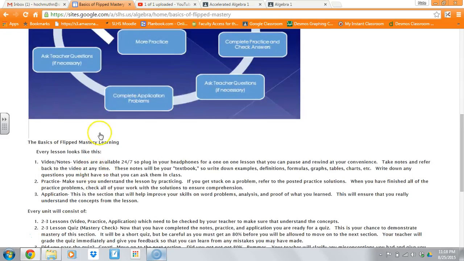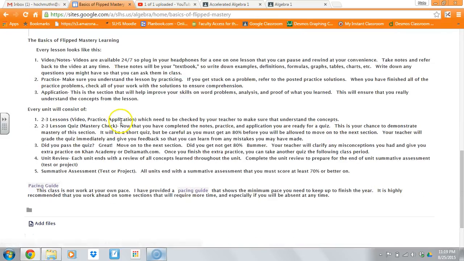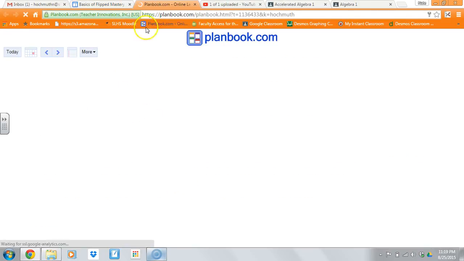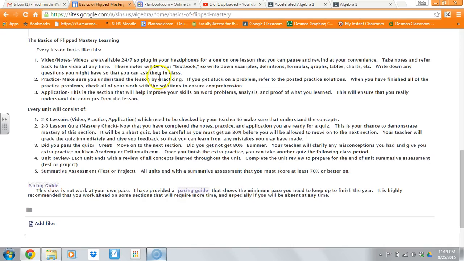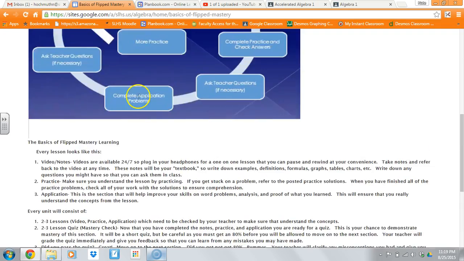Okay, so some lessons might take longer than others. It's not an on your own course, but you might take a little bit longer in certain sections where other ones you might be able to go a little bit quicker. So I provided you with a pacing guide, which takes you to the online plan book. So all you have to do is just find out what day it is, what set you are, and you can find out what lesson we're on that day. And it's especially helpful if, for instance, you're going to be gone for a certain day. You can always keep track of what we did and where you should be in the course.